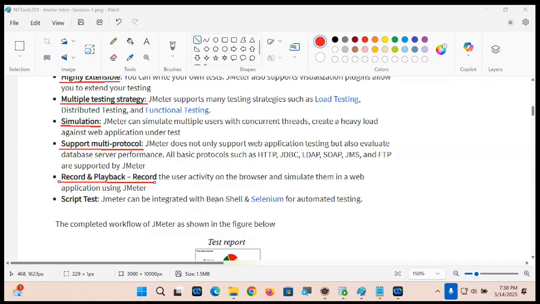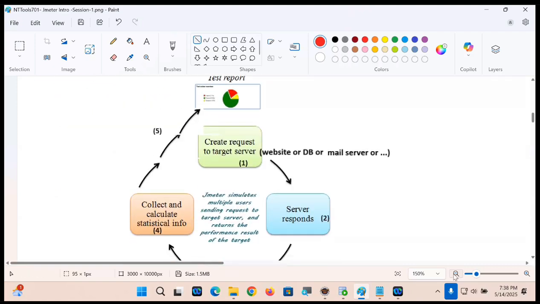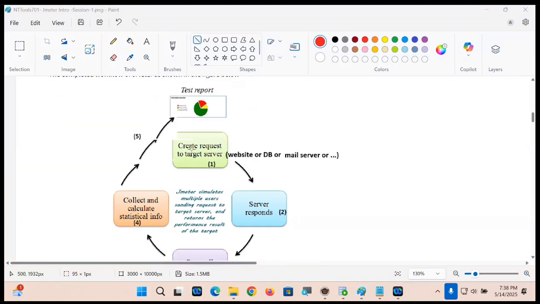Script test. The whole process is explained here. Create a request to the target server. This target server can be a website or database or mail server. That is number one. Not just one request, it will give a lot of simultaneous requests, and that server or website responds or not.